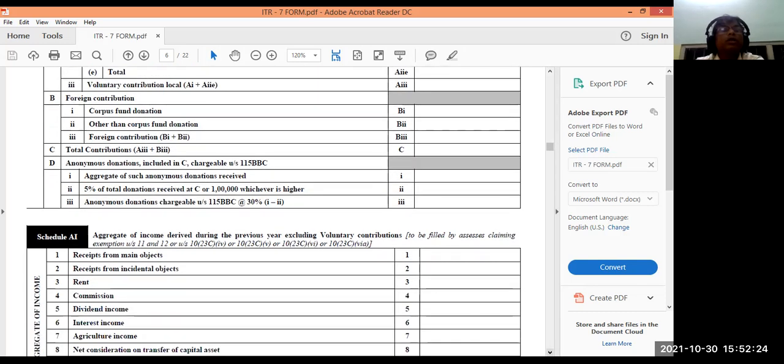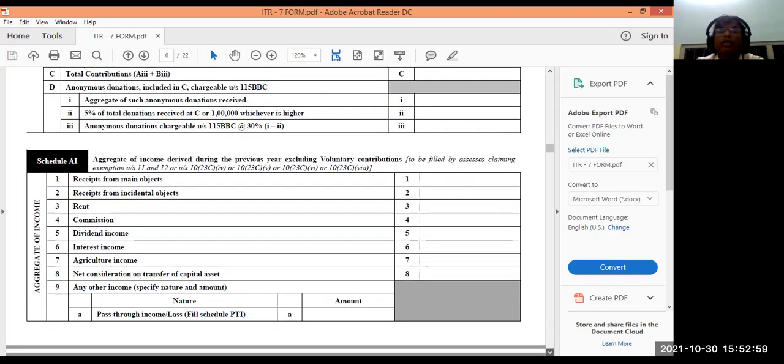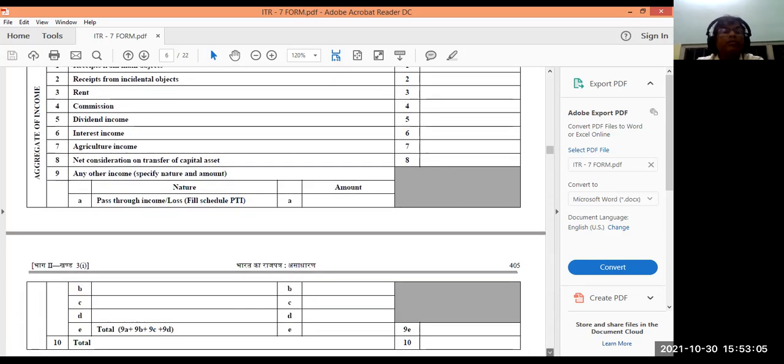Then next, schedule AI, aggregate of income. AI means aggregate of income received during the previous year, excluding voluntary contribution. So what other income you have received, like received from the main object? What is the main object of your trust? Then from the main object you have received money, that you put here. And earlier I showed you what you have received from voluntary contribution. It is not that. It is aggregate of income. Then rent, commission, dividend, interest, agricultural income, whatever you have received, those things will be coming under schedule AI.